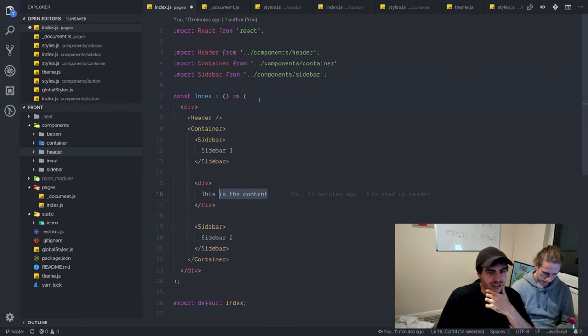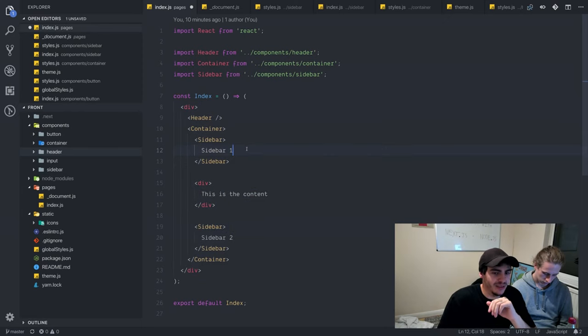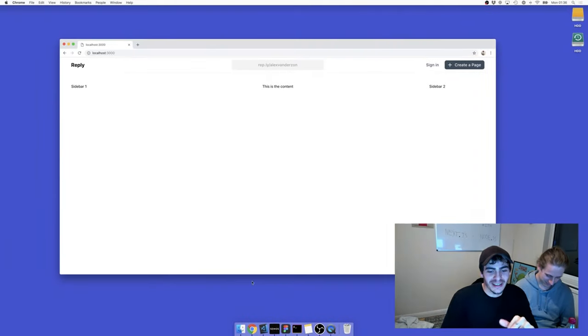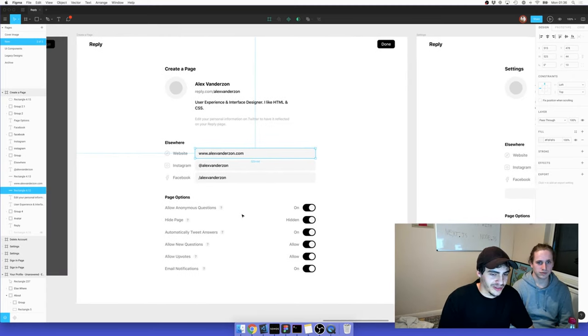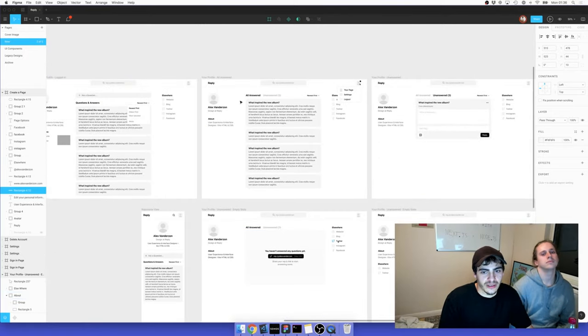So we got this sidebar, and then we got the content, we got sidebar 2. Now what I'm thinking is making this entire index page into its own component, which will be like a page template component, and then we can pass in what we want the left content sidebar, if anything, to be, what we want the right content sidebar to be, and what we want the main content to be. If you look at the designs, it follows this same convention of having two sidebars and content, apart from this one, which we can just not include the sidebars on.